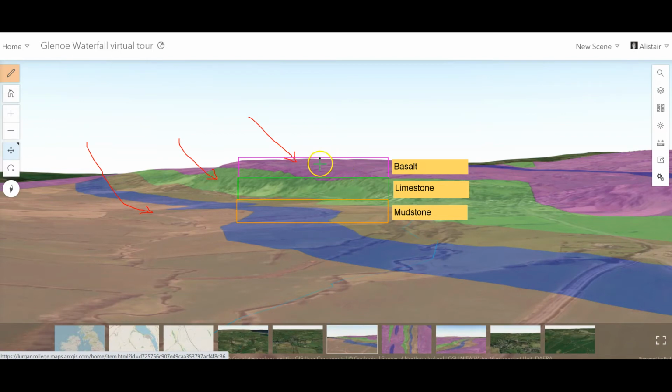The icing on top is the basalt, but if you cut down underneath it, you've got a layer of limestone. If you cut down underneath that again, you've got a layer of mudstone. So because of the fault coming through here, this river was able to cut down through these layers much more easily than elsewhere, revealing what lies beneath.